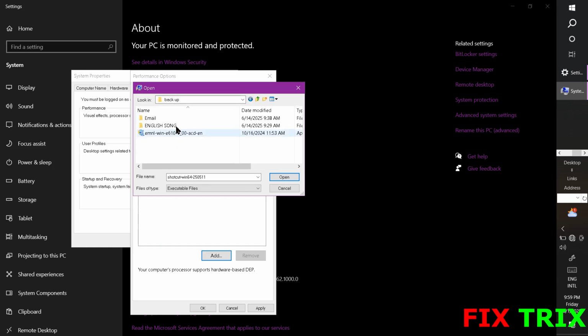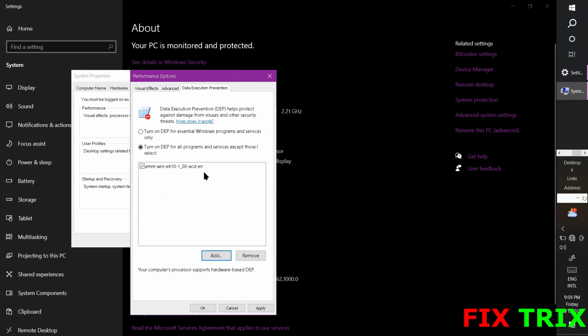DEP works on Windows 10, 11, and all server versions: 2012, 2016, 2019, 2022. It helps protect browsers, office apps, services, and more. So now you know what DEP is, why it's important, how to check it, and how to enable it. Your PCs or servers will now be safer from memory-based attacks. Stay safe and stay smart.